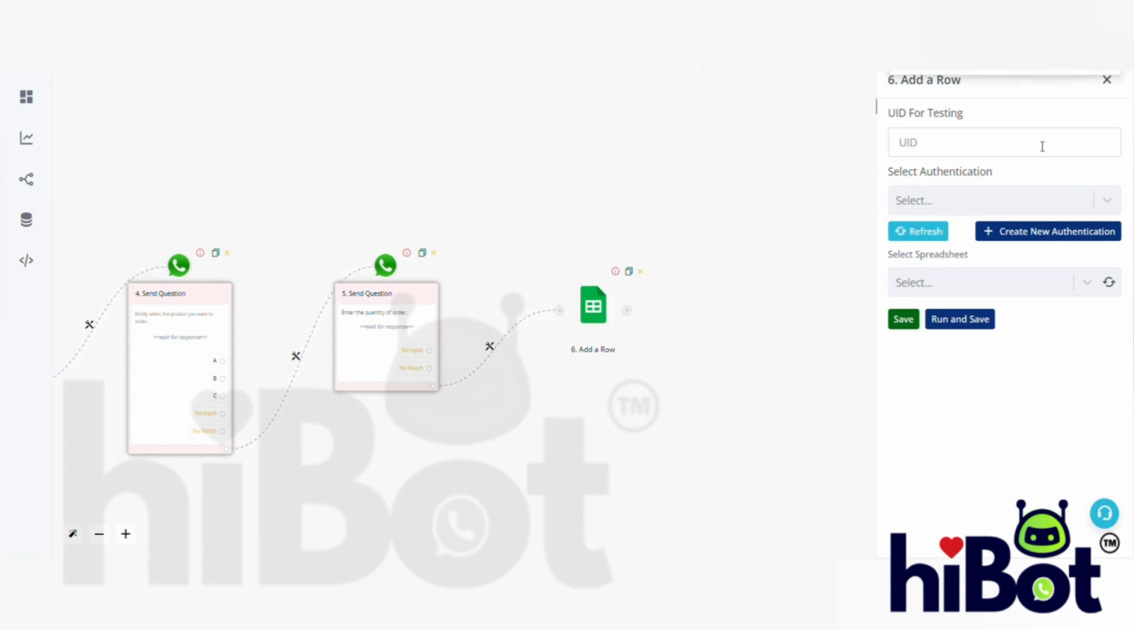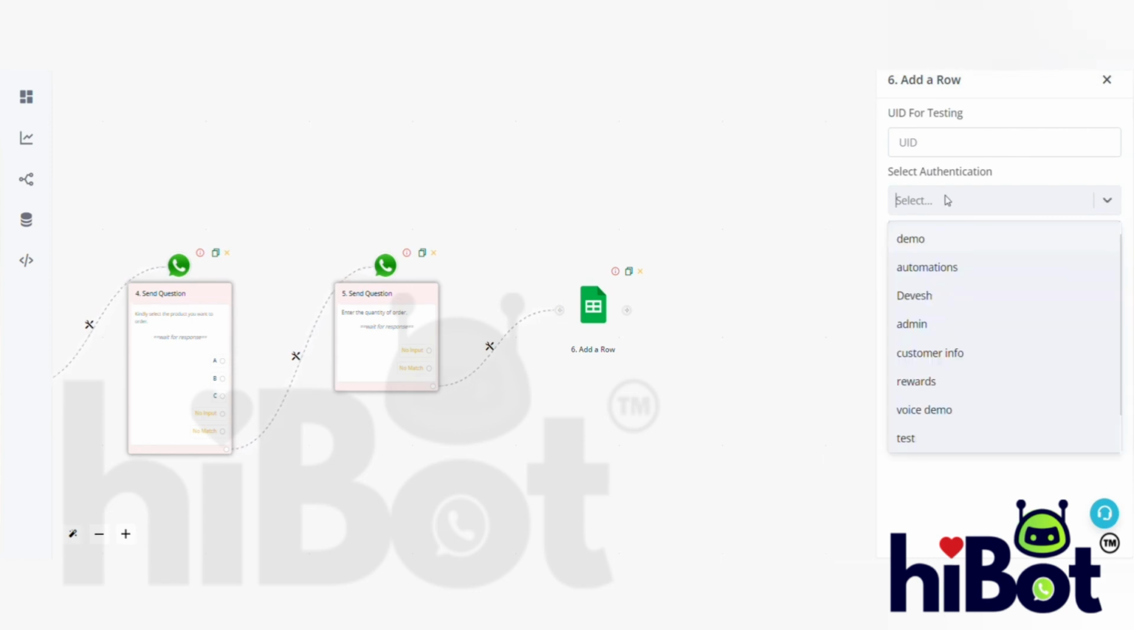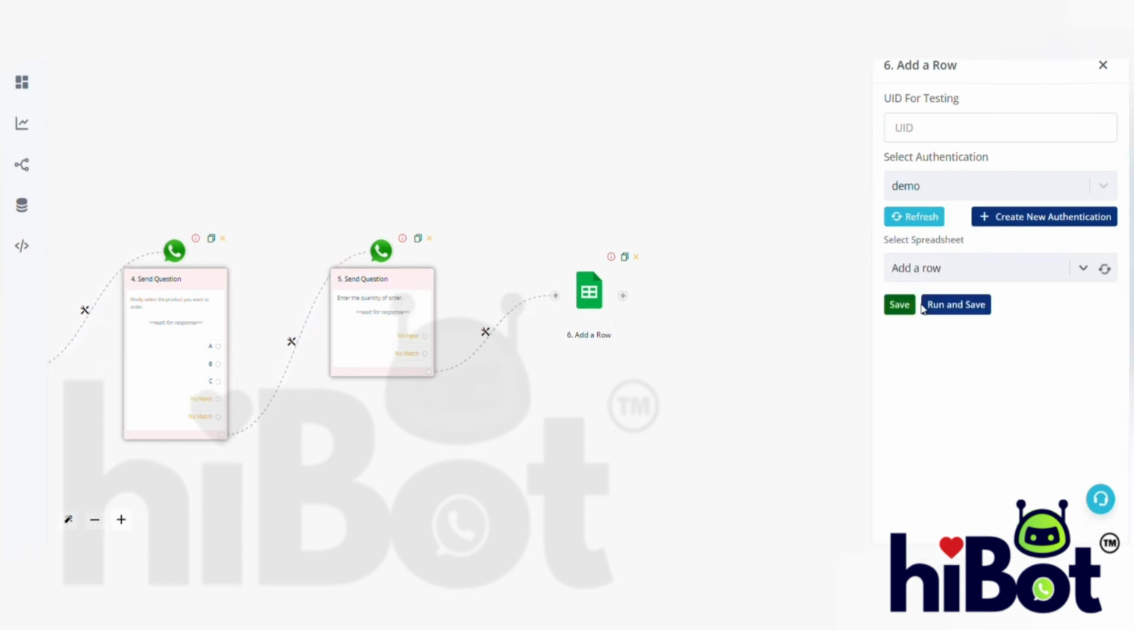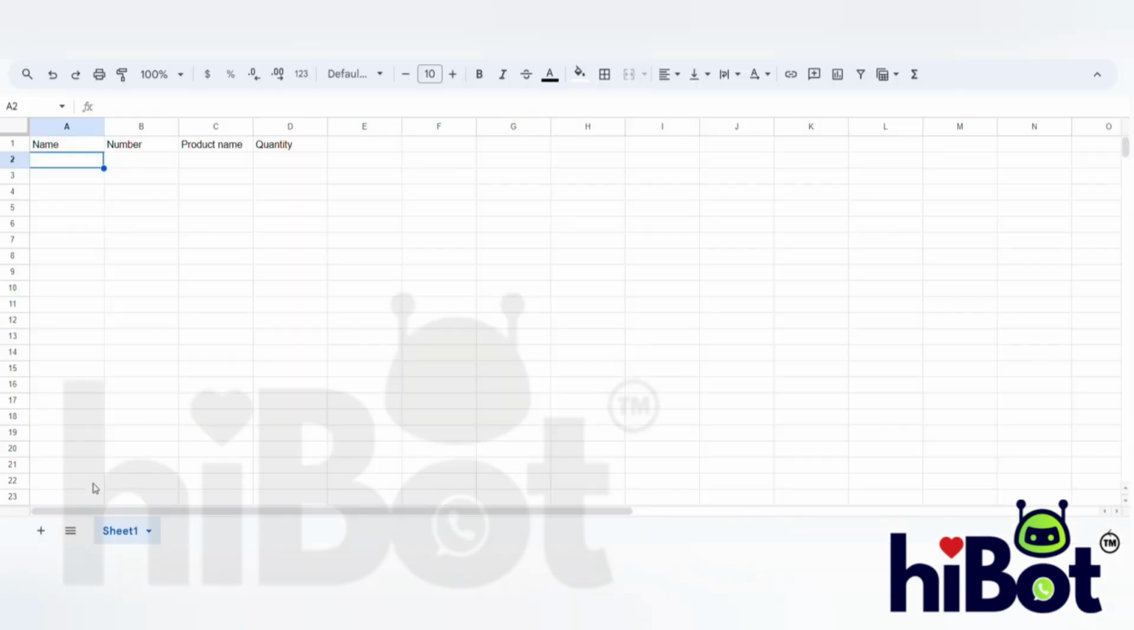Now a new authentication is created here. So I will just select demo. I will select my spreadsheet, add a row. Select the sheet in which I want the row to be added. So here my sheet is sheet 1.